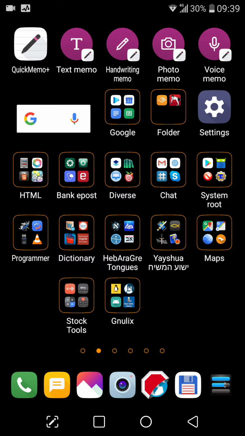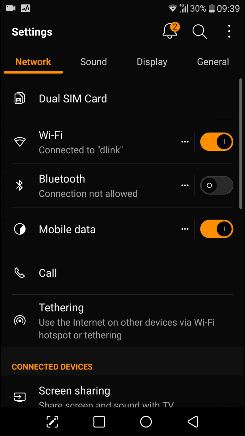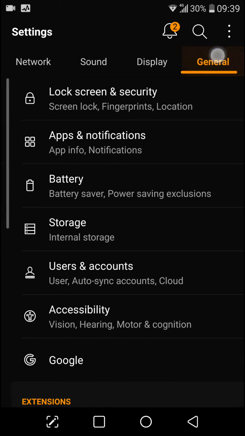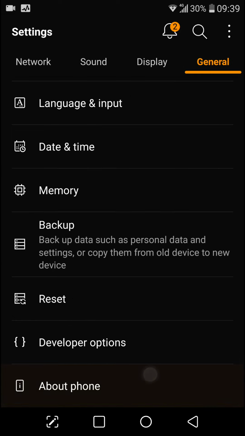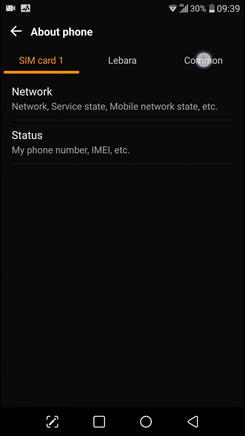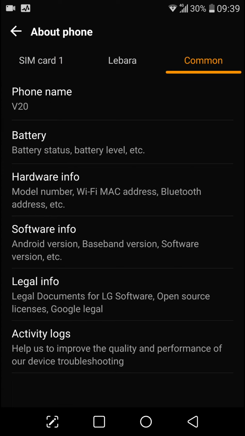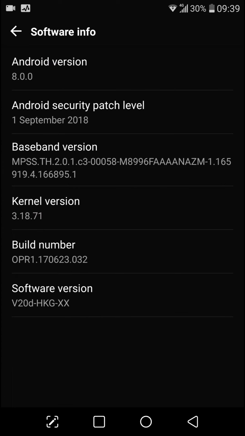But anyway, now the new update, I think it's called Oreo or something like that, has come. Let's see if we can find out what version it is. About, version, let's see, mobile, common, not sure where you find it actually. Battery, software version. So Android version 8.0.0, and that's the latest update. Software version V20, the Hong Kong version, whatever.